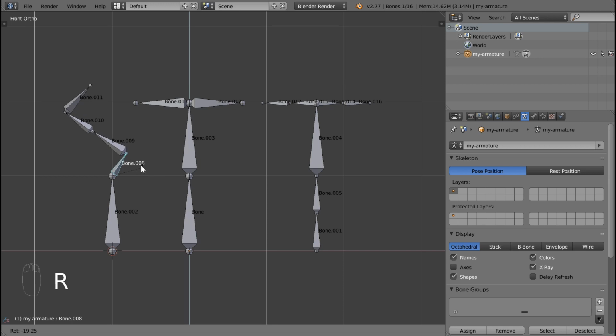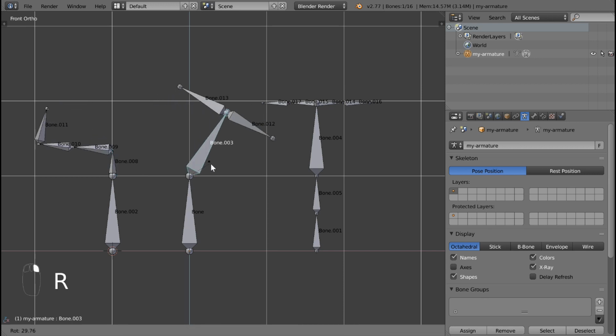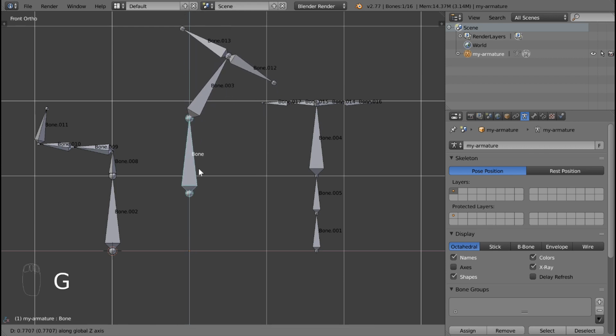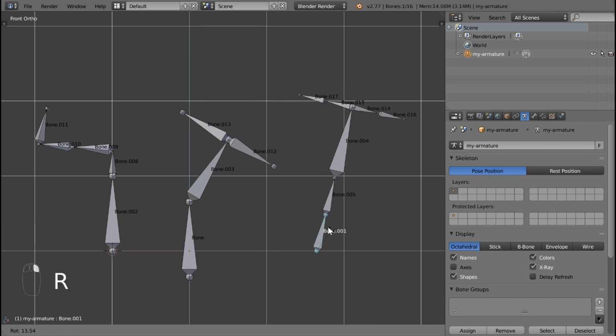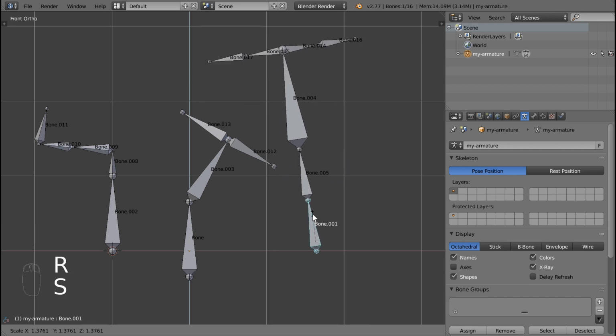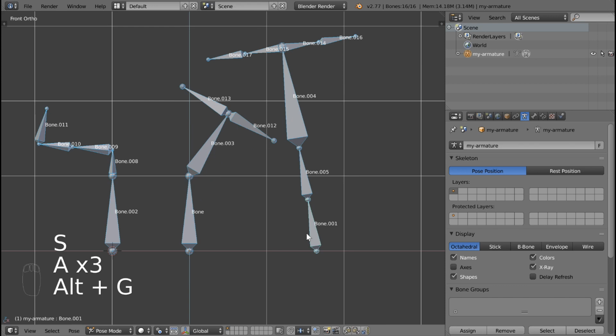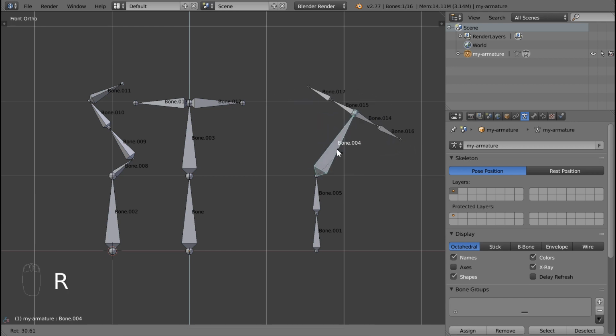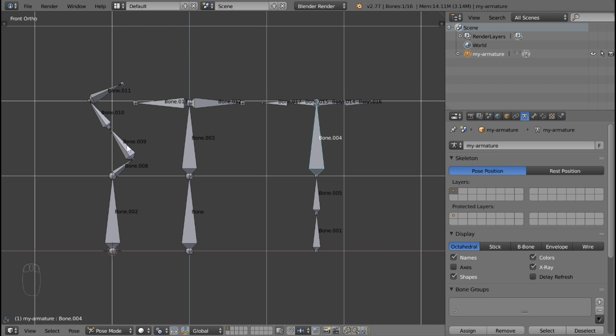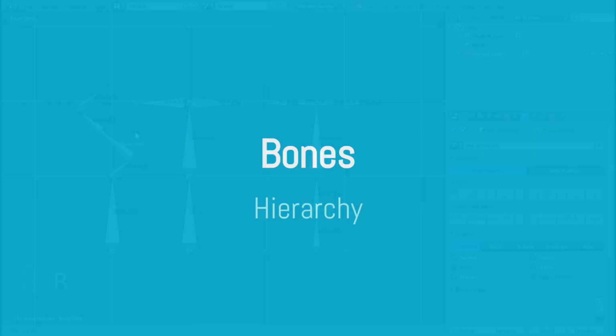Create a pose by selecting a bone and pressing G to grab, R to rotate, or S to scale. In pose mode, you can reset bones to their original position, rotation, and scale by selecting the bones and pressing Alt-G, Alt-R, and Alt-S. You may notice that sometimes when I move a bone, other bones move along with it. This is because bones work in a hierarchy. Some bones tell other bones what to do. I'll be going over bone hierarchy and bone relationships next.